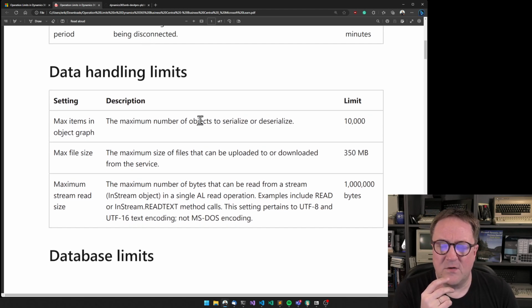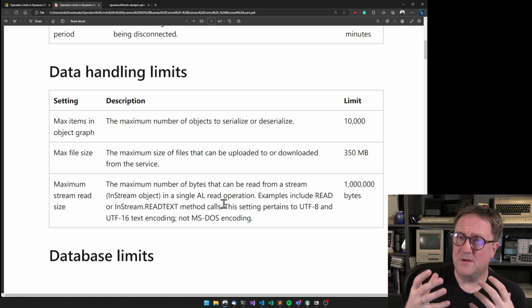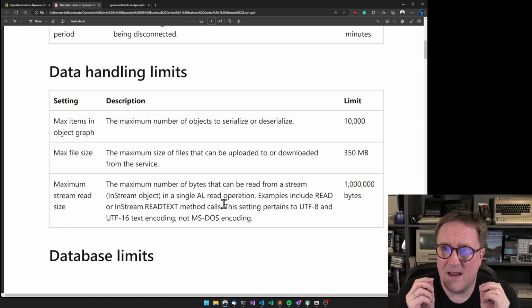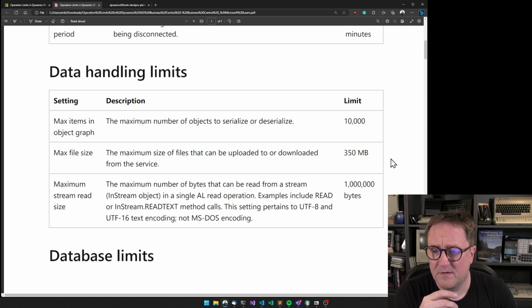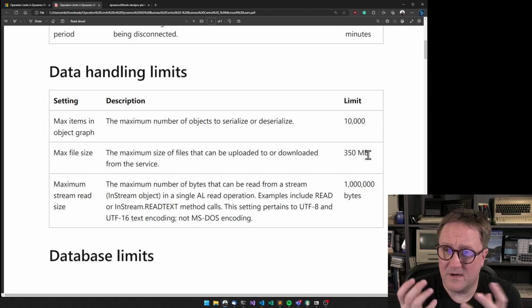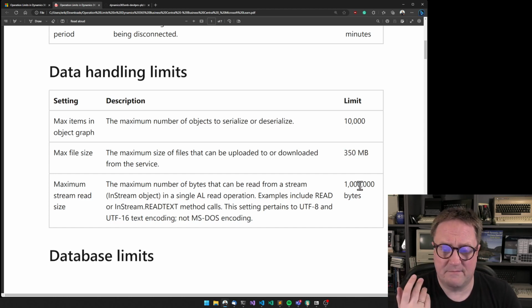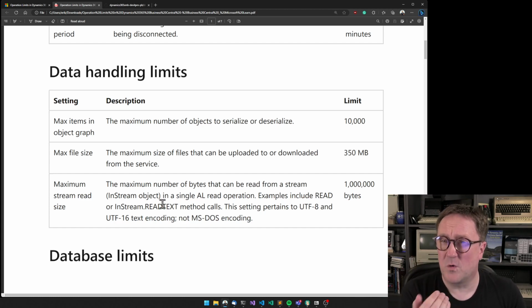Then another one that you might run into when you're AL programming, if you're doing reads and operations out of a stream, you're limited to a megabyte at a time. So if you need to read something, let's say you uploaded the 350 megabytes, you cannot read the entire thing into a memory stream. You have to do multiple reads and then write it into whatever you wanted. So read text or read will not go above 1,000 characters, but it will say there's more data, so you can just keep reading.